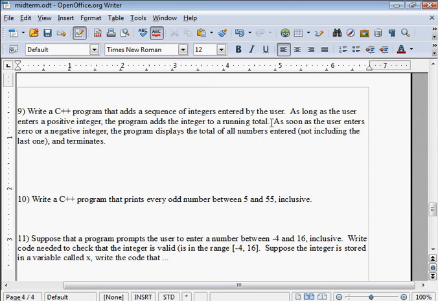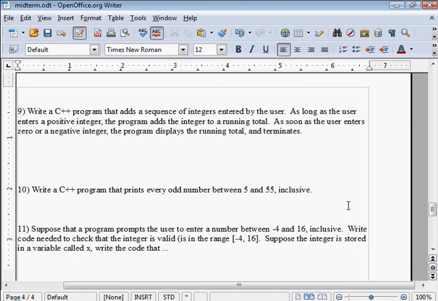As soon as the user enters 0 or a negative integer, the program displays the total of all numbers entered. How about the program displays the running total? That's easier to read, right? The running total. I'm not going to worry about that detail. And terminates. Right? So the user types in 2, enter. 3, enter. -5, enter. It is going to print 5, and that's it.